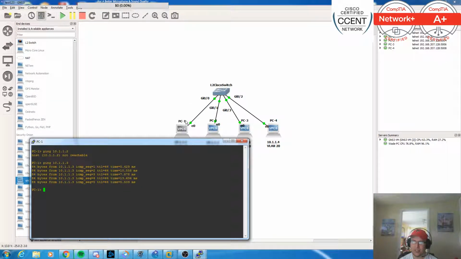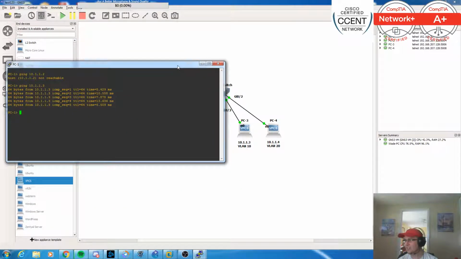Now, the switch is determining the VLANs. The port on the switch determines the VLANs. The PC has absolutely no idea what it's on. It thinks it's on the same. Logically, the PCs think that PC1 and PC3 are on the same switch, but PC2 and PC4 are not on the switch with them. It's on a different switch.